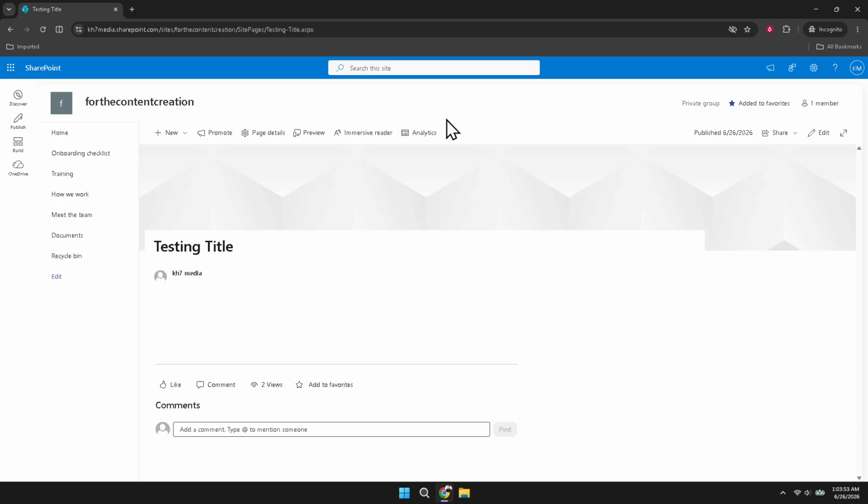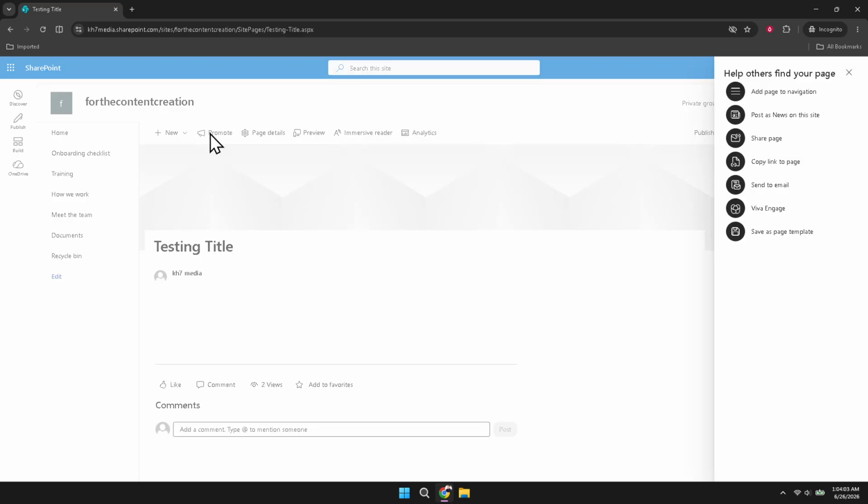A couple of quick tips: all your pages are automatically stored in the Pages library on your site, so you can always go back and edit them later. And after you publish, you can promote your page by clicking Promote at the top and choosing to post it as news on your site's homepage if you want more visibility.